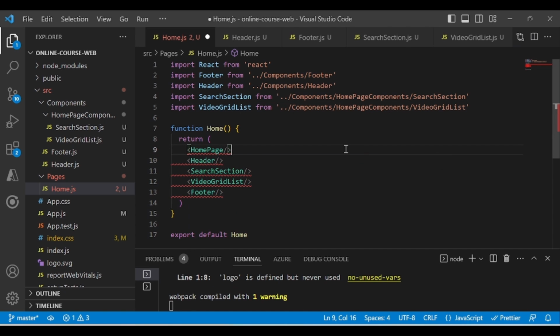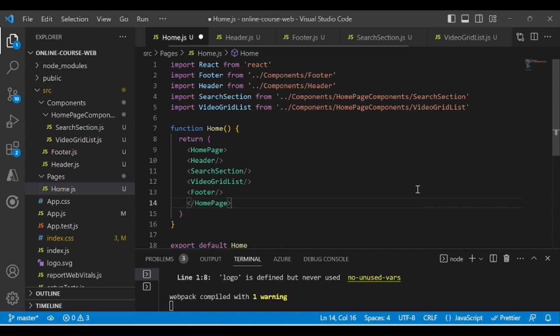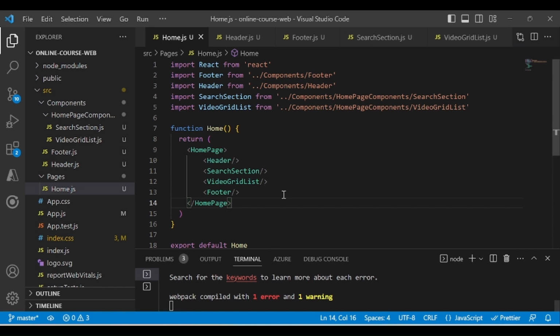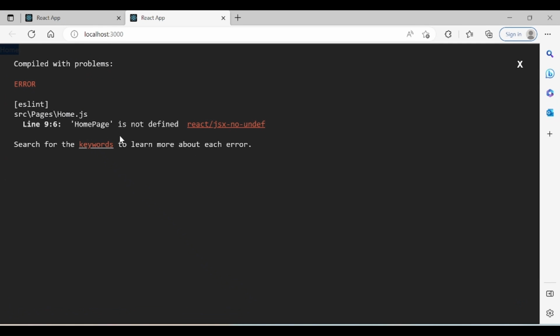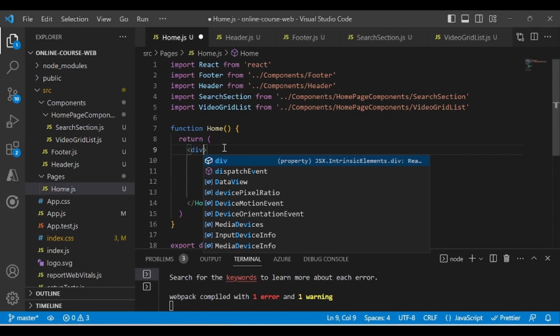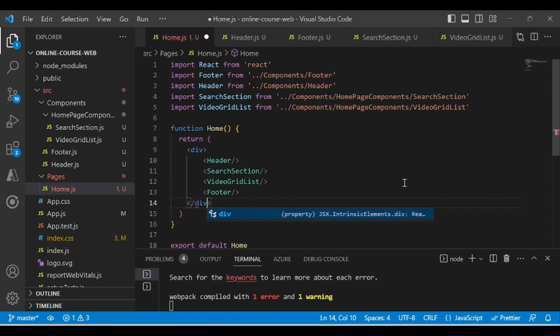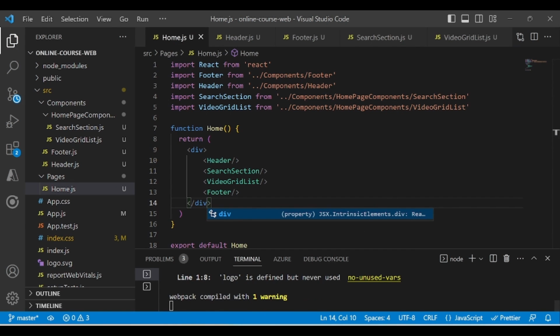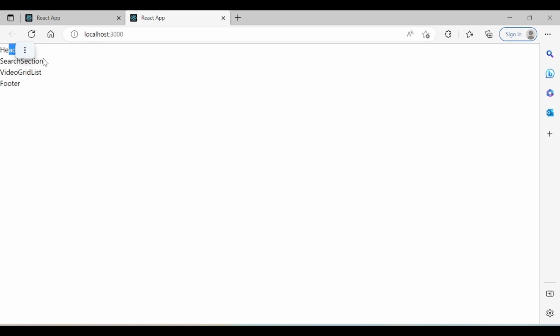I can call it home page like this. Make sure you wrap this. In React, you have to wrap everything, as I said. So we wrap everything. Let's save it and see whether we are getting the result. It's saying home page is not defined, so just replace this with a div. Sometimes it does not work, so I will replace it with a div and save it now. And if you see, you will see the header section, then the search section, video list, and footer.